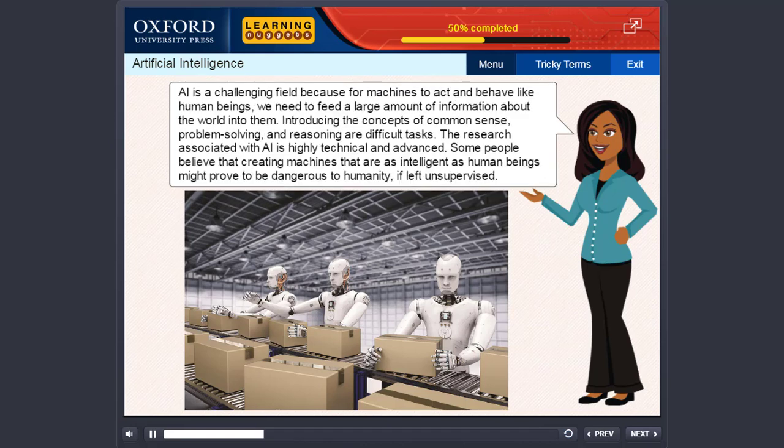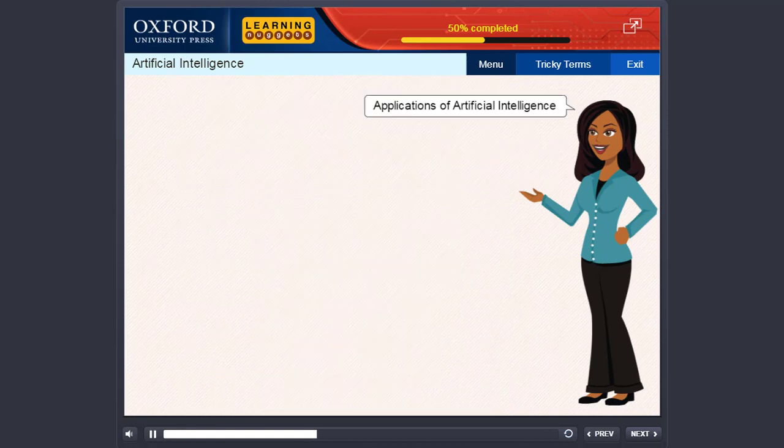AI is a challenging field because for machines to act and behave like human beings, we need to feed a large amount of information about the world into them. Introducing the concepts of common sense, problem solving, and reasoning are difficult tasks. The research associated with AI is highly technical and advanced. Some people believe that creating machines that are as intelligent as human beings might prove to be dangerous to humanity if left unsupervised.